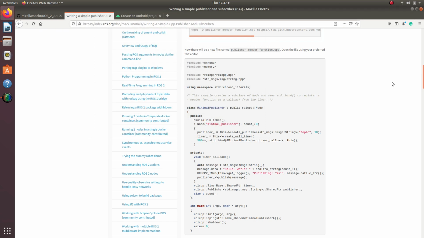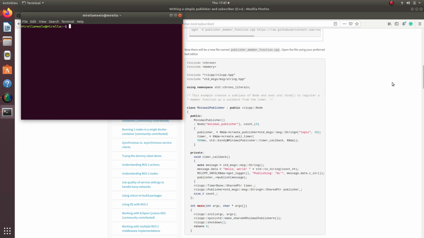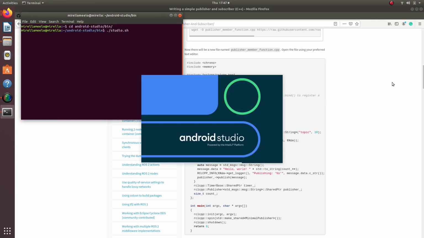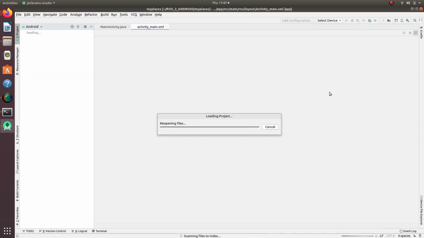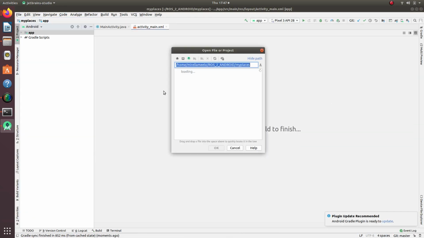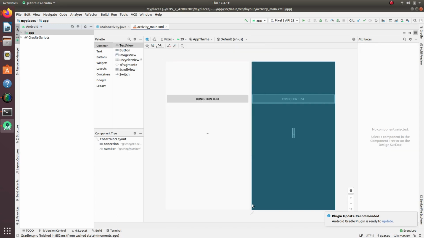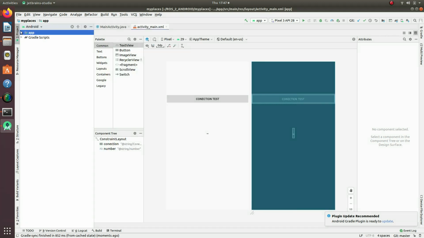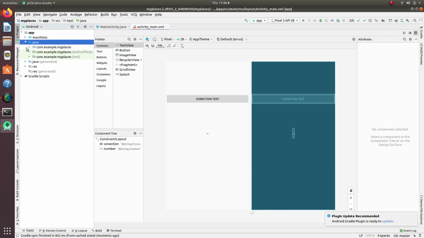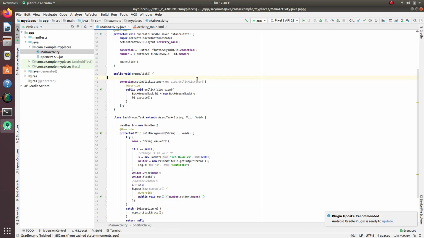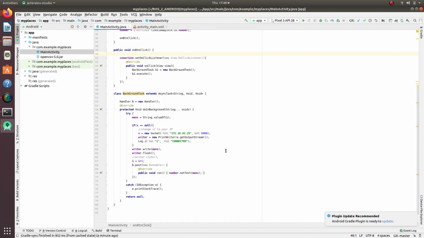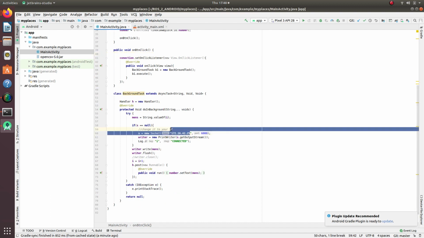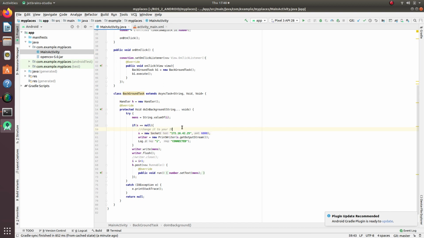Let's move on. Now let's open the Android Studio application and select our project, My Place. Just here, open, and then you can see here. If you don't see this window here, you can press Alt+1 and it's going to open for you. And here in main activity, you can find the code I used. It's really important you change this IP here to your computer IP.